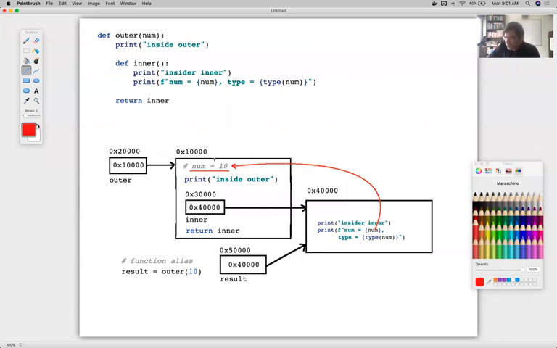So Jagrat, your question: it will not create a separate variable, then how will it use the num value?